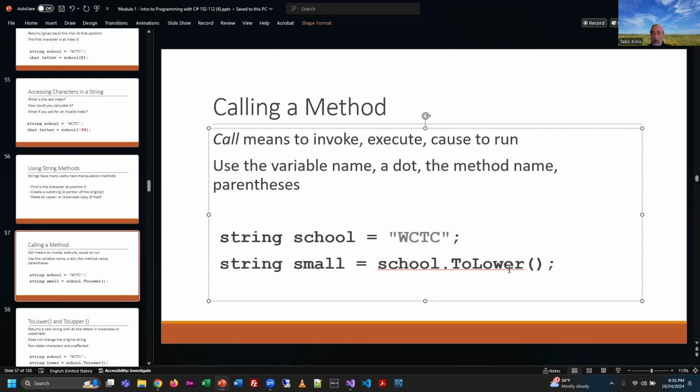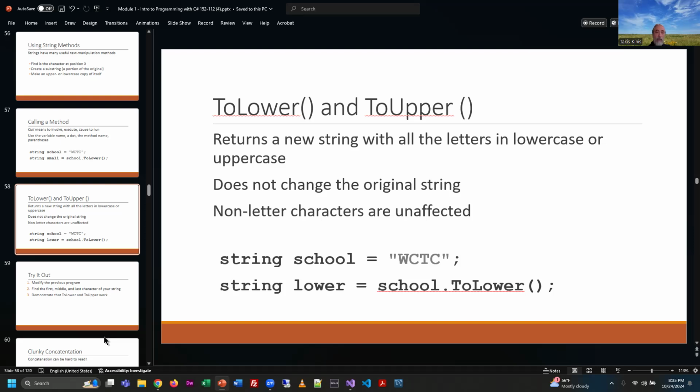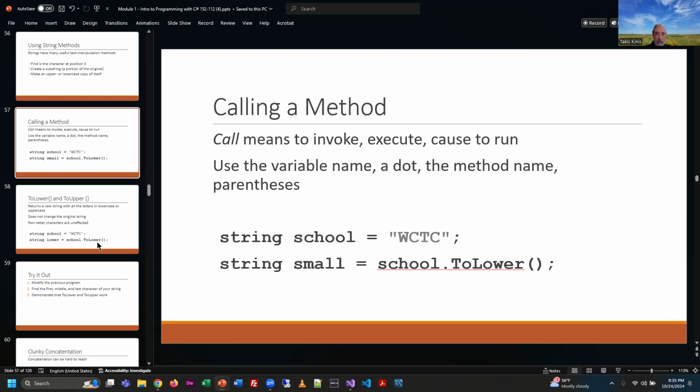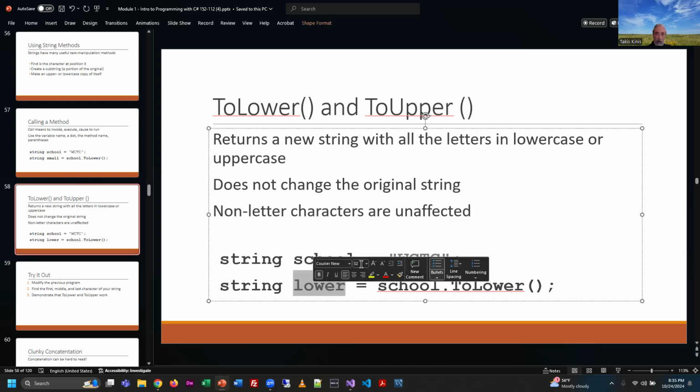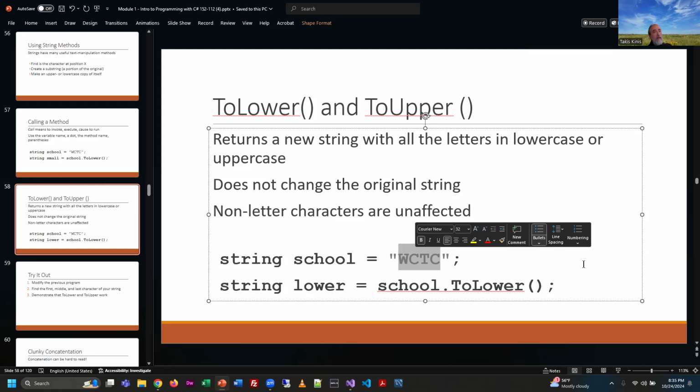But what this would do is take the uppercase letters and convert them to all lowercase. So small would show WCTC lowercase. So we have both ToLower and ToUpper. I think the intention here was to have one uppercase and one lowercase, but you can switch things to uppercase or switch things to lowercase. Because we're running this here and storing it here, it does not change the original. That's kind of interesting.